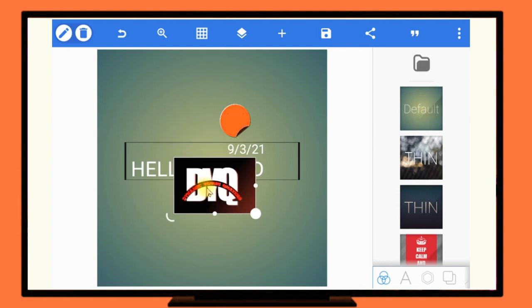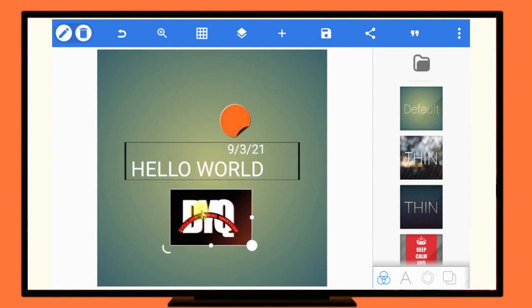So this is an image I added, though I just played around with this design. I will show you how to make something like this just for beginners as well.